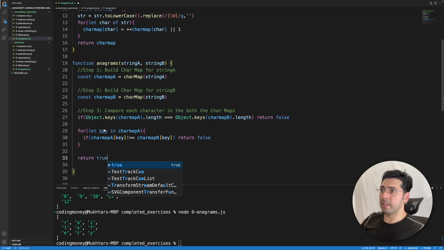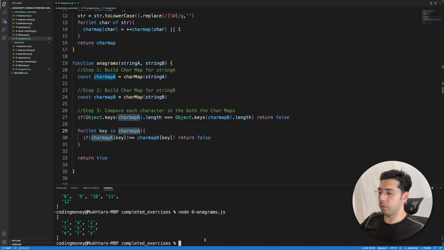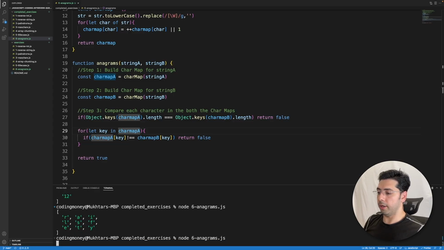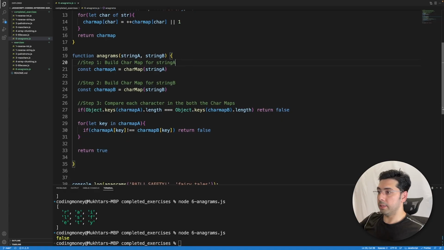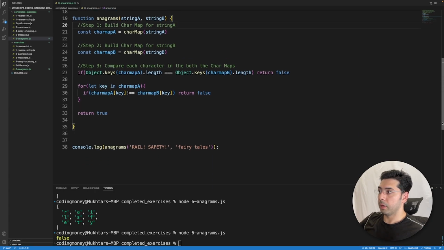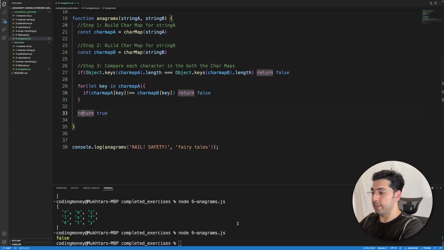So let's save this and run the code to see if it is working or not. As you can see, this is not working. Why? This should return true. Why is it not working? It is returning false. We have to find what is the reason.